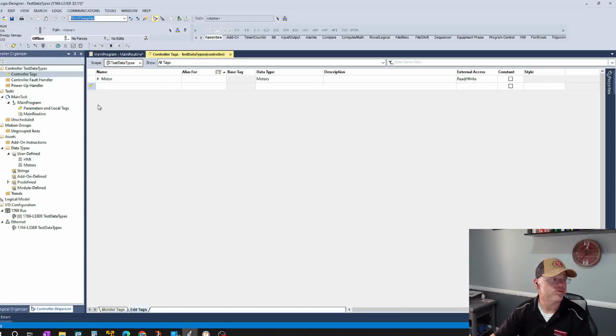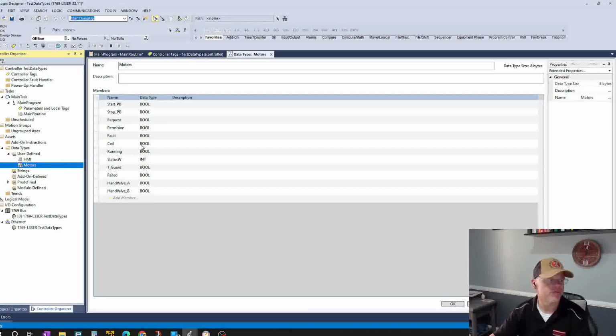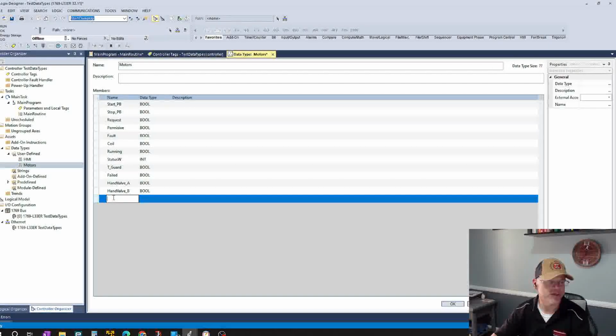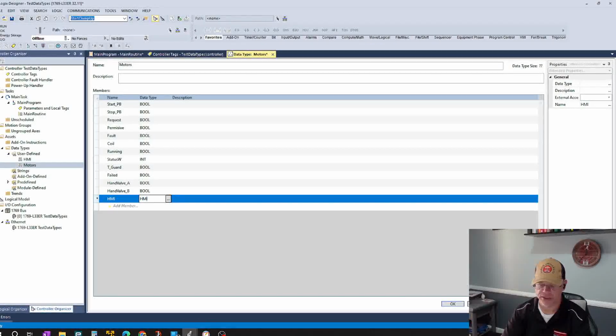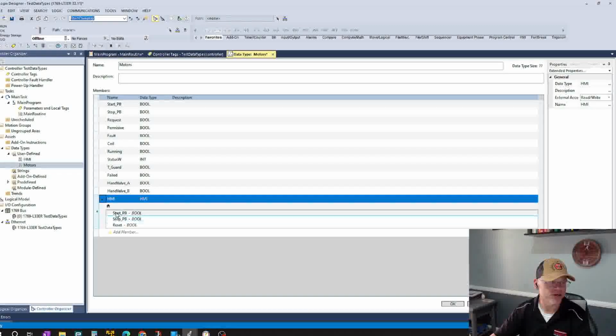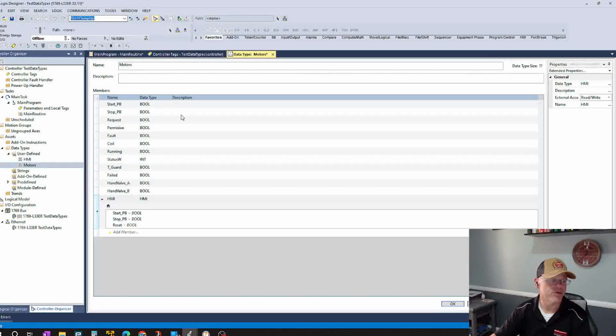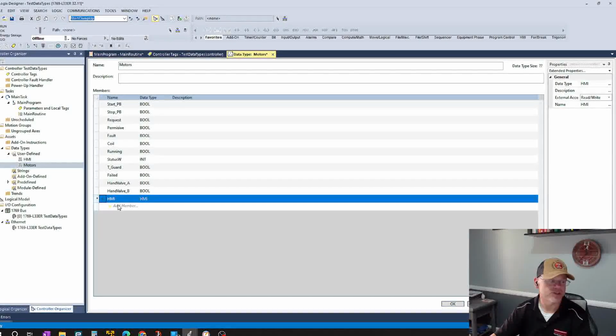One more thing I want to do real quick is go ahead and go back to the motor data type. We're going to add one more in, and it's going to be HMI. And that data type is going to be the one we set up for HMI. So now the ones that we created for the HMI are going to show up under this main motor data type. So it's just a data type embedded inside of a data type.